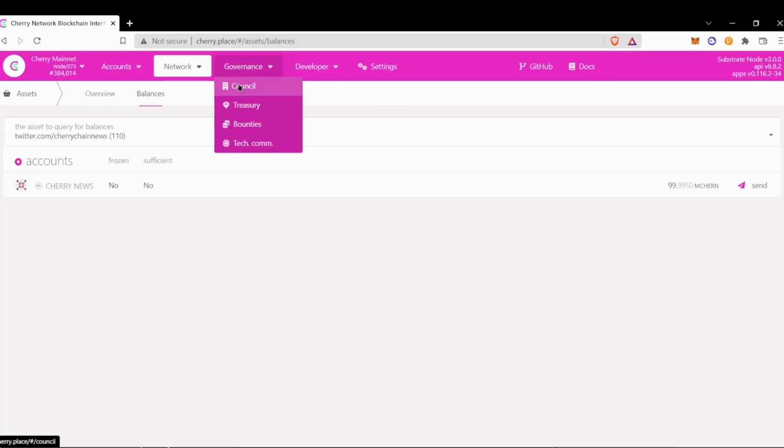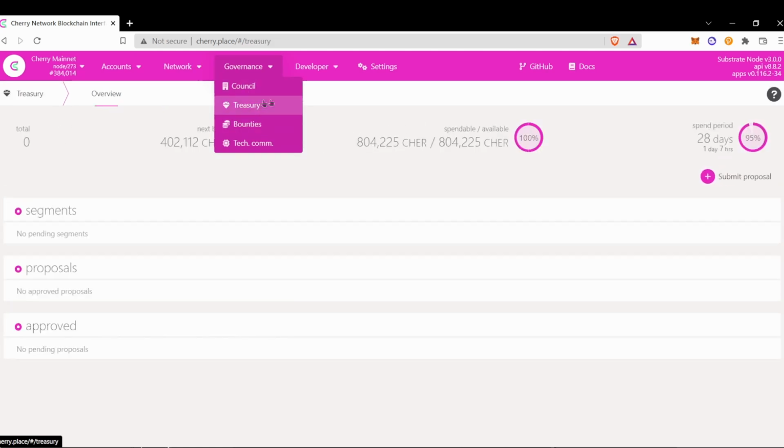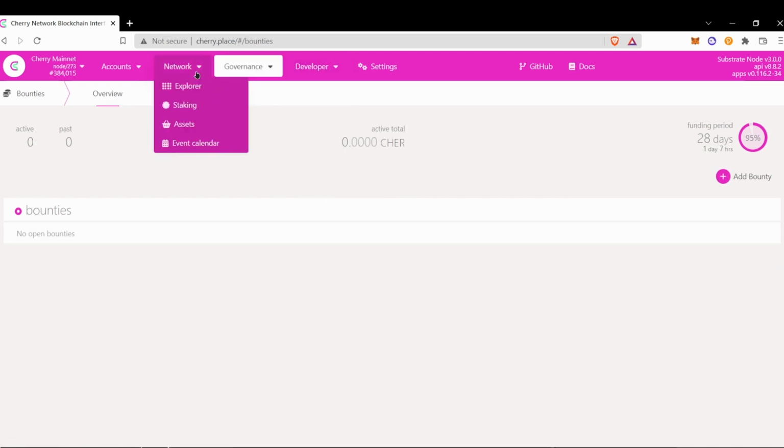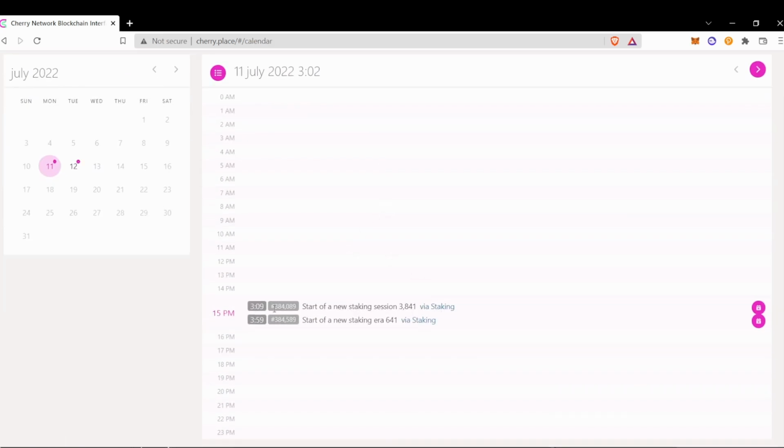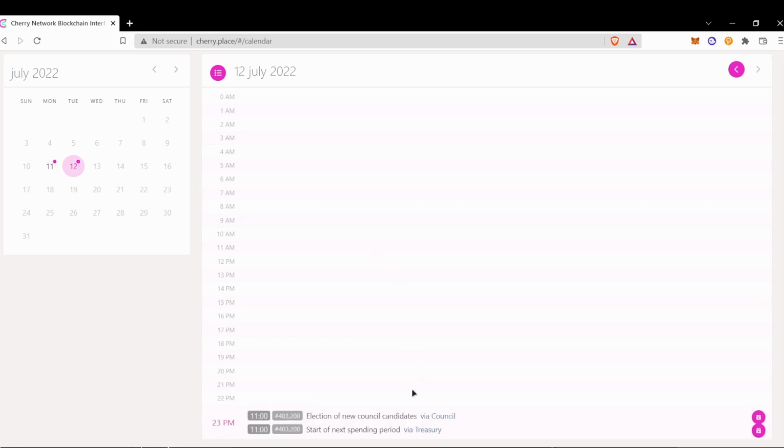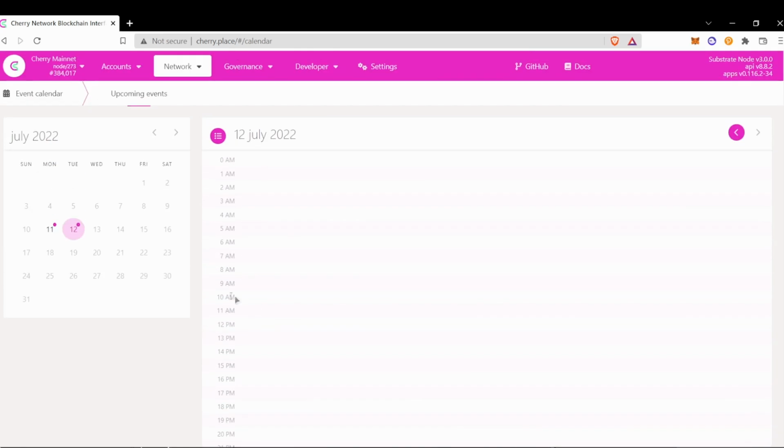There's also some governance features that they will implement in the future. Not sure if they are active right now. You can probably check them out. There's also an event calendar. You can look at some upcoming events. There's not a whole lot of events marked here, but it's pretty cool. Yeah, I think that's about all for this video.